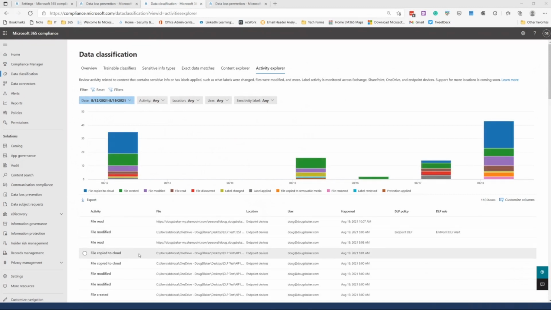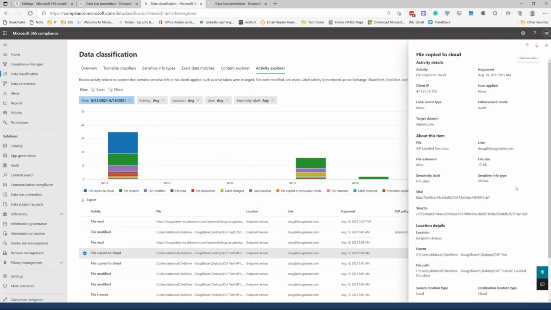So here I can see quickly files copied to cloud. I can look at what was happening on this. So the user uploaded to, in this case, dlptest.com, a file named AIP labeled doc. And so this was part of the testing. And here I can see, if you're using sensitivity labels, the label that it has. And then if there were any sensitive data types associated with it, they would show in here. In this case, there's just this all data type tag, which is a test data type that I was using for tagging basically everything in an org.